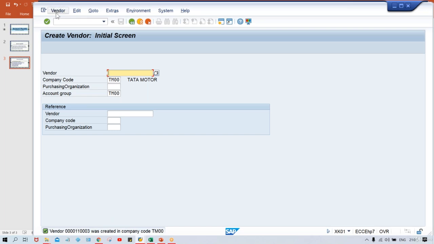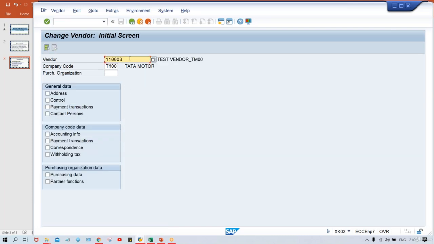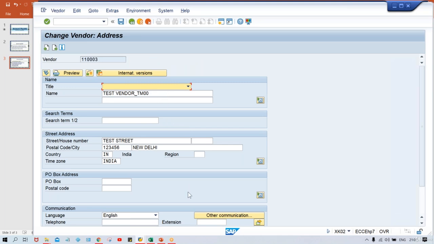If you want to display, click here and display. XK01 is for creation, XK02 is for changes, and XK03 is for display. Look at this, this is the vendor number. XK02 is for changes. Let's suppose you have to make any change in the address: select address details and press enter. Now if you want to make any changes here, you can change it.